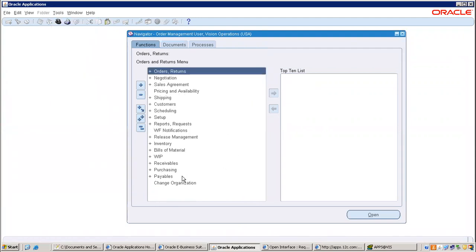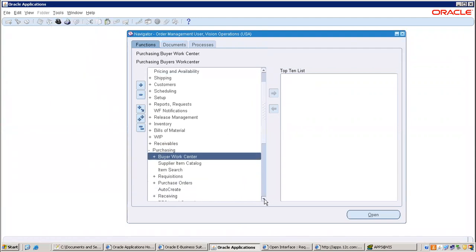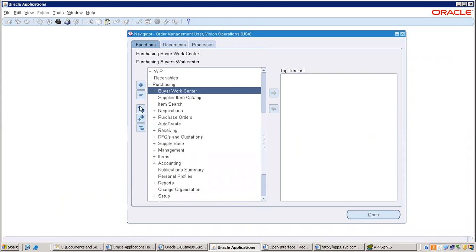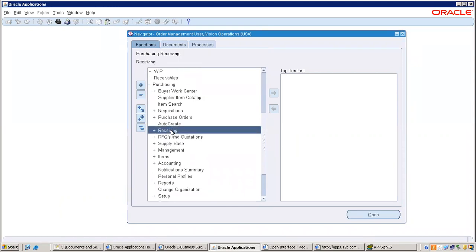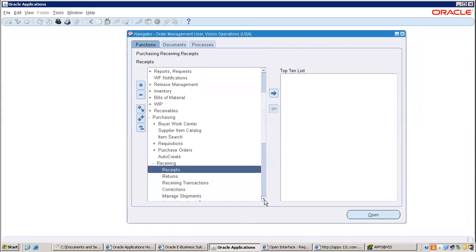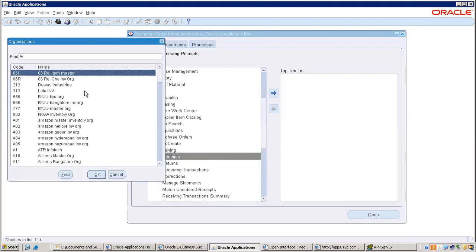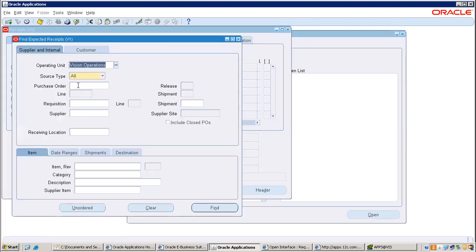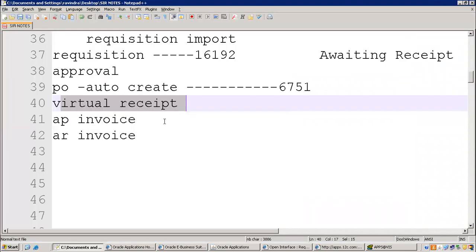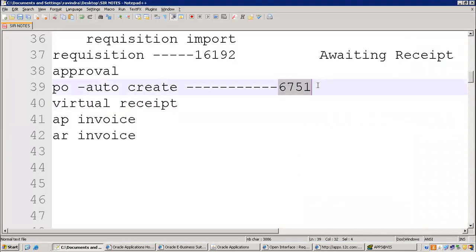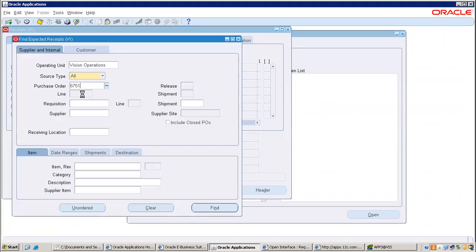Receipt navigation. P2P, whoever practices, they can easily answer. Receiving. V1. If V1 is not working, M1 also you can take. So did I note down the PO? Yes, 6751. It's not working, right? Invalid value for field PO. Okay.